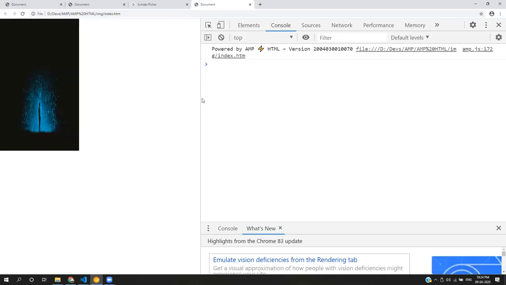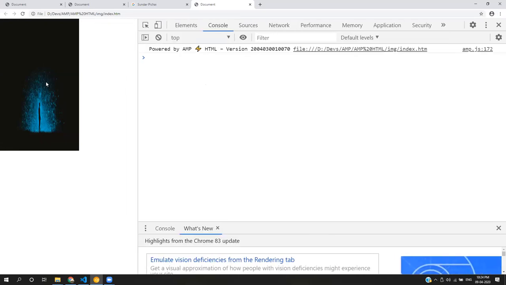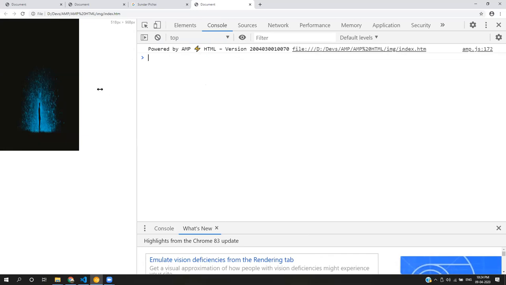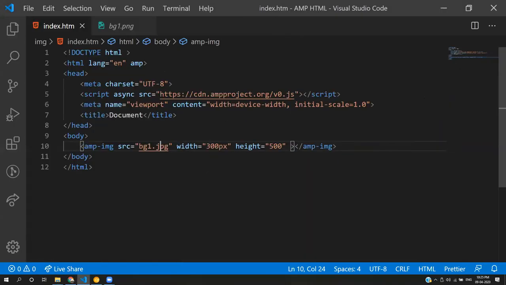Okay, so my image is working. So these are the AMP shared images. I don't need to optimize the size of this image, because it's totally working on AMP. It will cache the image on the server once we deploy the pages on the server side. Okay, so this is an AMP page.